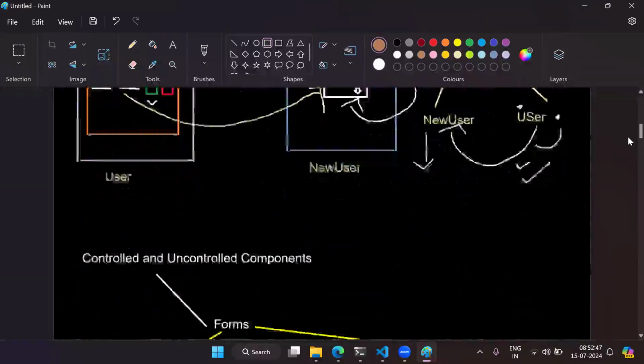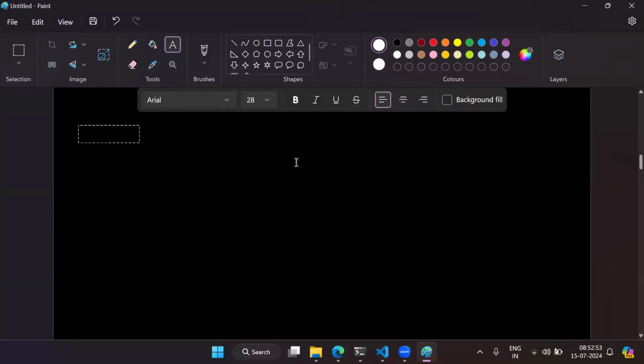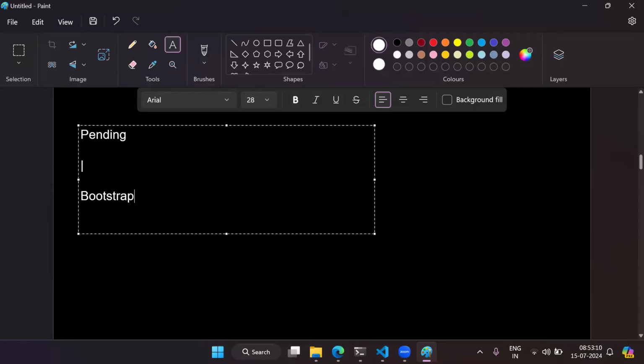Okay, so just go through the syllabus of your React. If anything is pending, let me know in tomorrow's session, guys. And anyway, from tomorrow we are going to start with Bootstrap. Okay, so I'm not cancelling anything. I will do my job. So we will start Bootstrap from tomorrow's session.